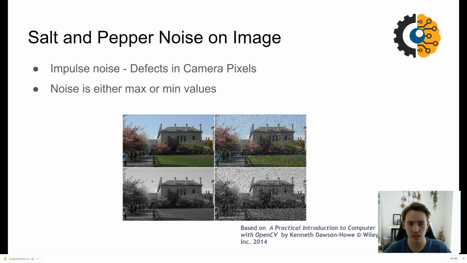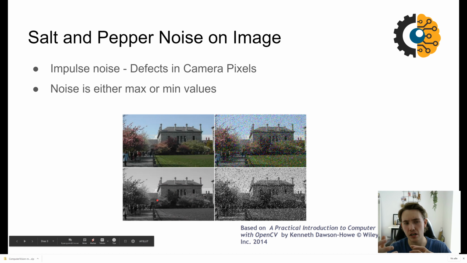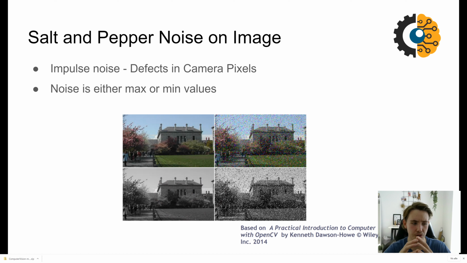Salt and pepper noise is an impulse noise, so it's either a maximum or a minimum value. So it's either 0 or 255. It's not good to have salt and pepper noise on our image, because when we're doing operations and calculations on our images, we suddenly see a pixel going from, let's say, 60 to 255. When we're running a sliding kernel filter over our image, that will cause a lot of problems if we have this salt and pepper noise.